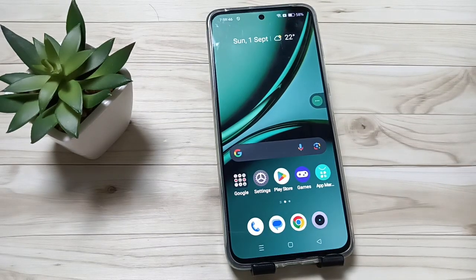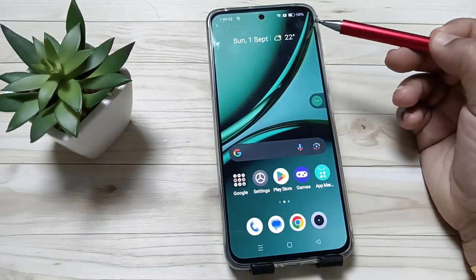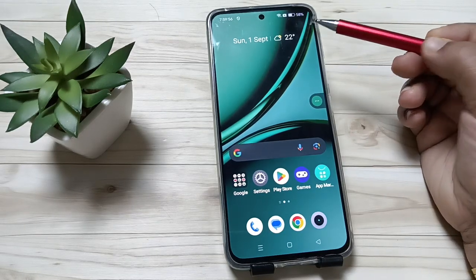So today in this video I am going to show you how to enable the battery percentage on the status bar. So in this device you can see the battery percentage on the status bar, you can see here, right? So let me show you how to enable this one.